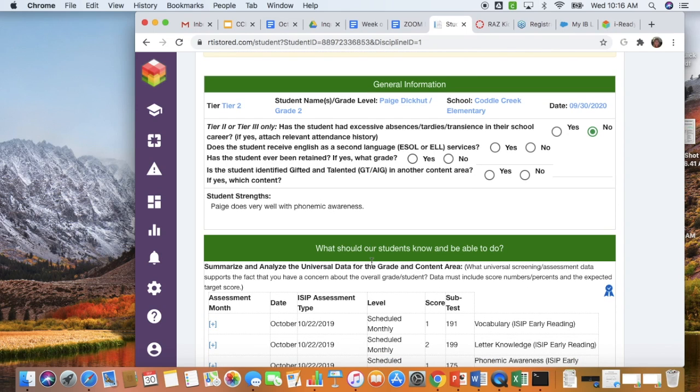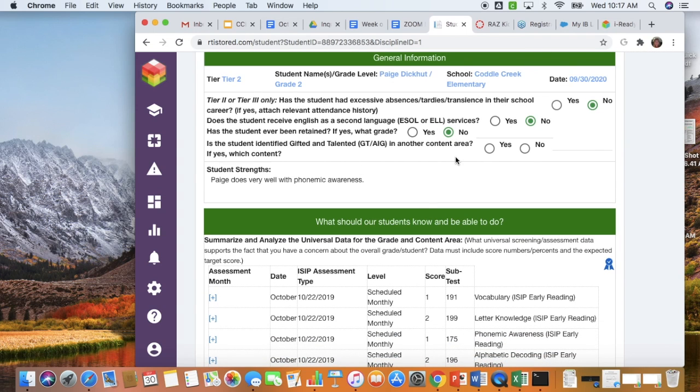So there are some new parts at the top. This is asking, have they had excessive absences this school year? I'm going to say no. Are they English as a second language? The student is not. And if you're not sure, make sure to contact Ms. Shaban. Has this student ever been retained? That's something that you can ask Meredith. If yes, in what grade? This student has not. And then if this student has been identified as gifted and talented, and they have not.